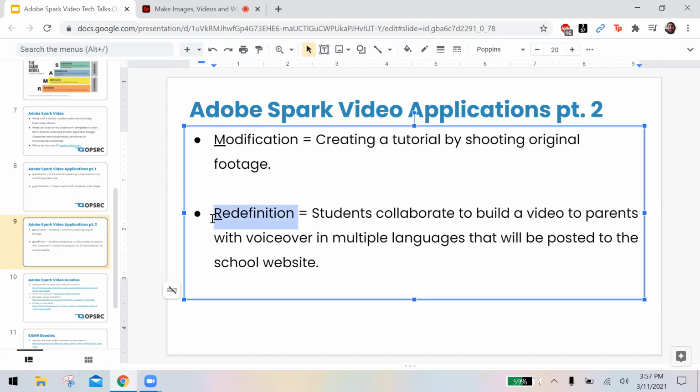And then finally, a redefinition activity. So this is an activity that Adobe Spark can bring to life that didn't exist before. Something like this: students could collaborate and build a video to parents and use the voiceover feature to record the video in multiple languages. This is an idea that I stole from online. I think it's an amazing idea of using these videos to access a wider audience. So the idea was to build out a video, do the recording in English, then replicate the video and re-record the voiceovers in different languages.